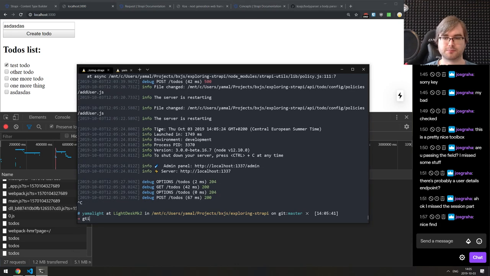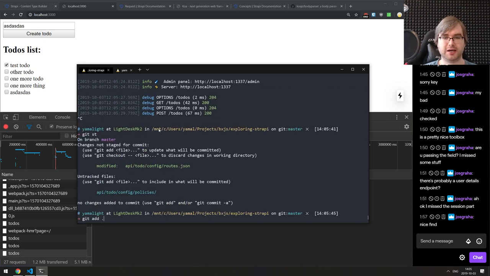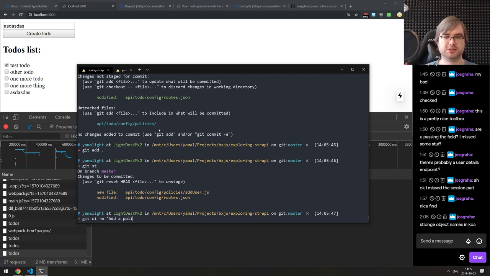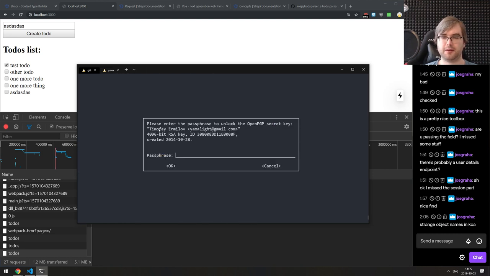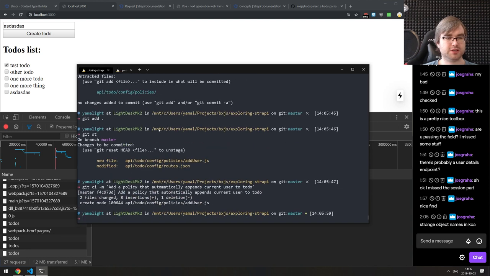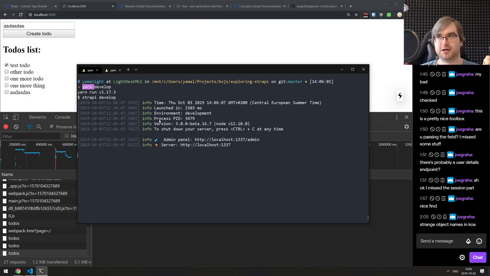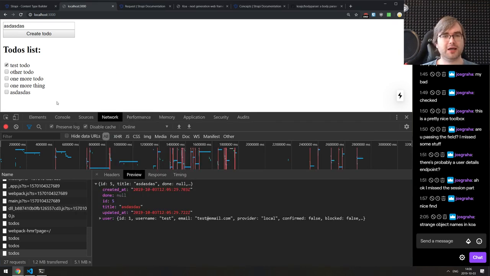I like that. So what did we do now? Git add. Git commit. Add a policy that automatically appends current user to todo. Strange object names in Koa. I mean, it makes sense for something, I guess. There's always a reason for that stuff. It's not a lot different from Express, let's just put it this way. Okay, so we got that.